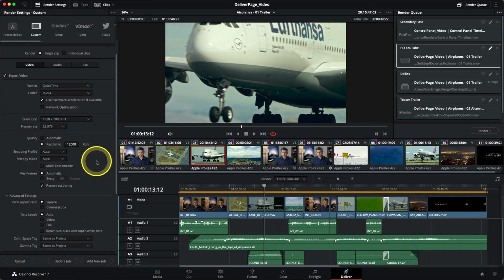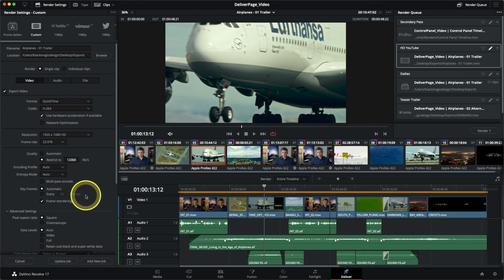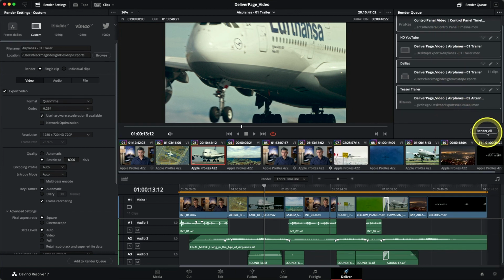So I can now go through my video, audio, and file tab to determine, I actually want the resolution to be a little bit lower. I want my collaborators to review this for me before I upload it. So I'll set it to 720p HD ready, and maybe restrict my quality to 8,000 instead of 12. I can now click on Update Job at the bottom of my render settings, and the job is now updated in the render queue, so I don't have to recreate it or re-add it to the list. And once I'm all done, I can select all of these jobs and click Render All.